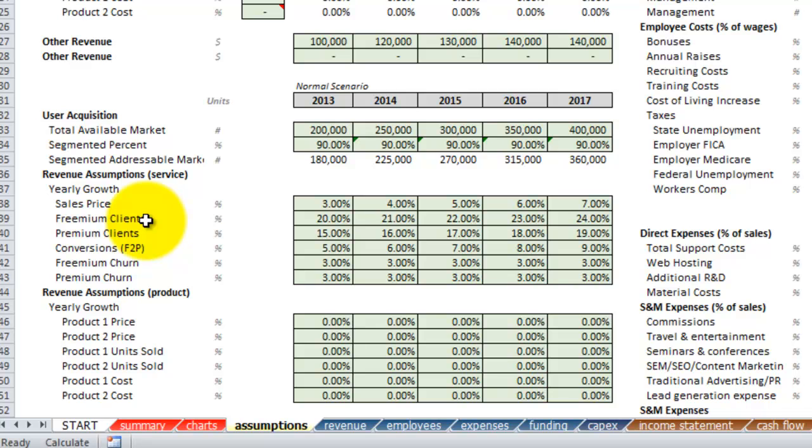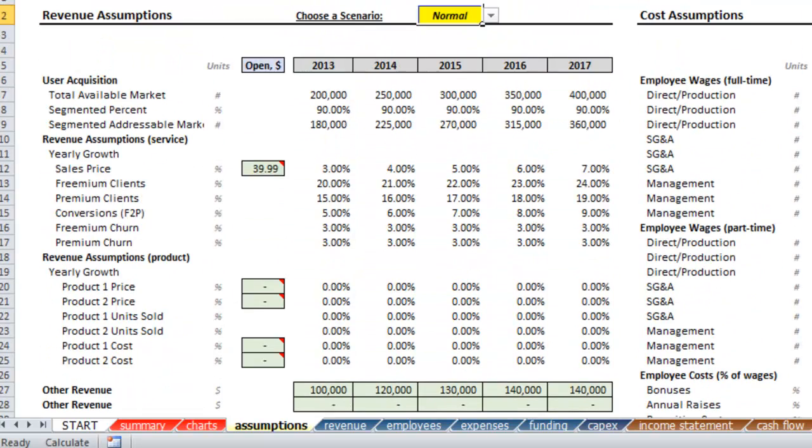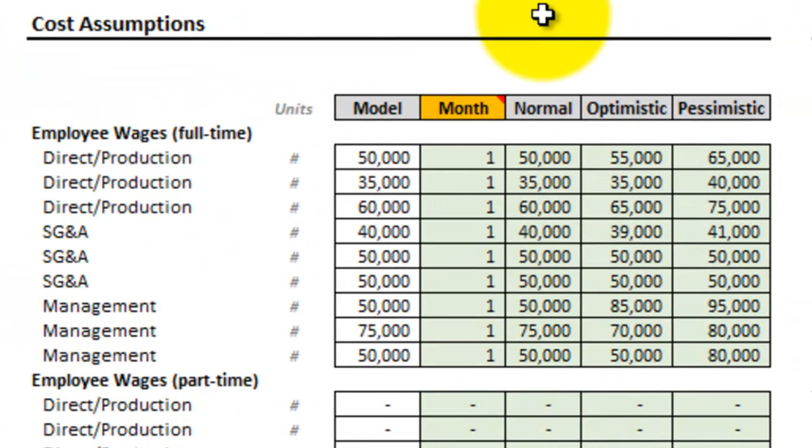Let's say you have a freemium version as well as a premium version. The freemium version could have much less features, for example. And then you have conversions from freemium to premium, and then as well as your churn here. And then I also put in some other revenue here, and this could be from advertising or revenue from affiliates, for example. Okay, so moving on to the cost assumptions here.